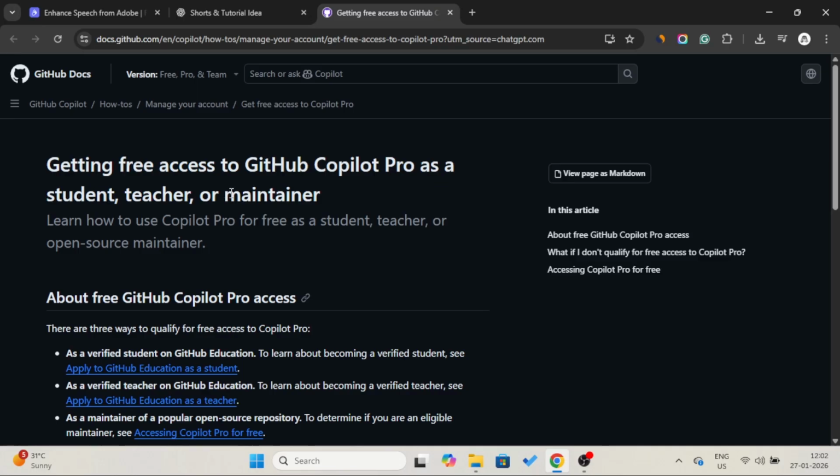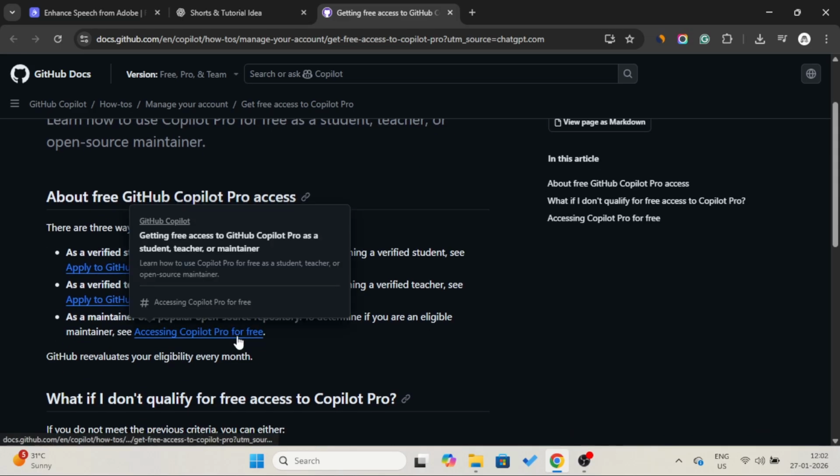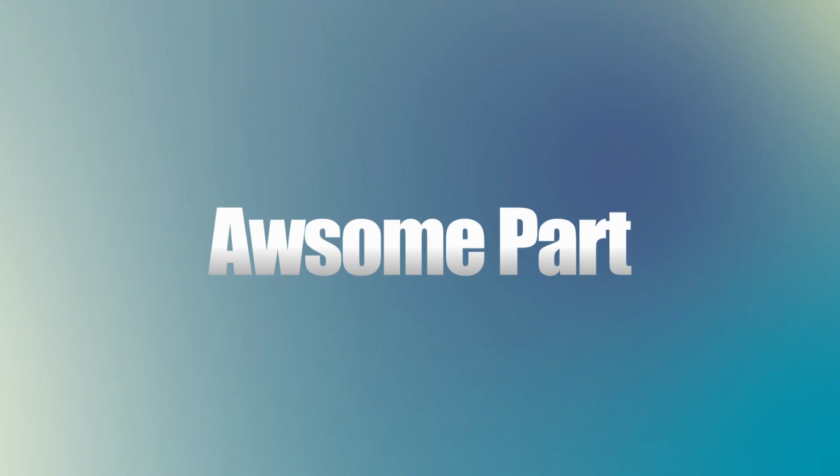Free way number 3, open source maintainer. If you are a maintainer or contribute to popular open source projects, GitHub may give you Copilot for free. GitHub rewards active open source contributors with a free Copilot plan. You don't need to apply manually. GitHub detects eligibility and enables it for you. Now this is the awesome part.